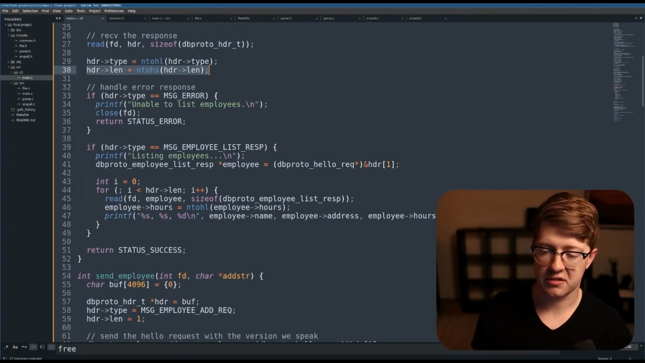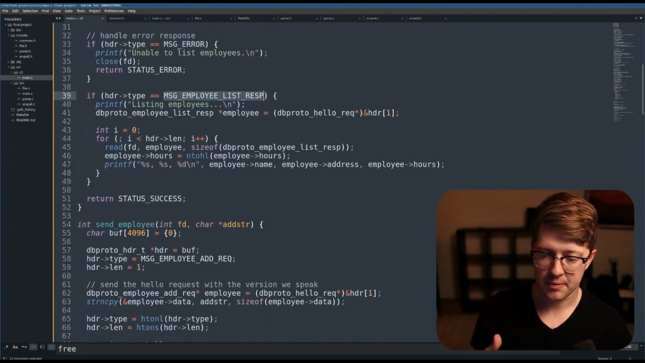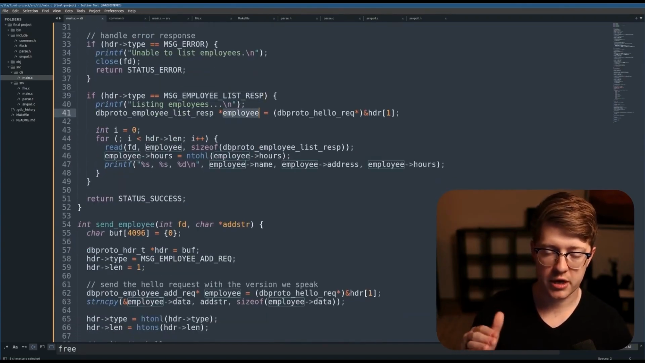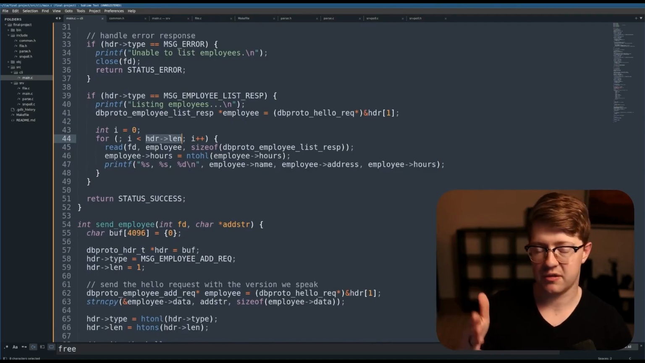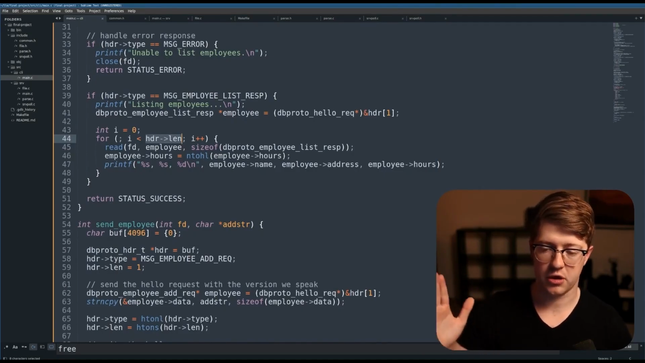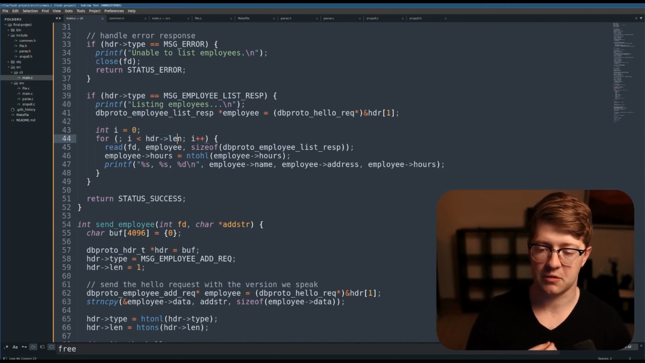So what we do is, if we get the proper response type, we create room in our buffer for a single employee to go, and we iterate over that length, right? Let's say, for example, they give us 6 employees. So we'll go i equals 0 up to 6, and we're going to read one employee at a time, unpack the numerical values like the hours, and then just print the values, right? So it's going to send us an employee's name, an employee's address, an employee's hours. We unpack the hours and we print it.